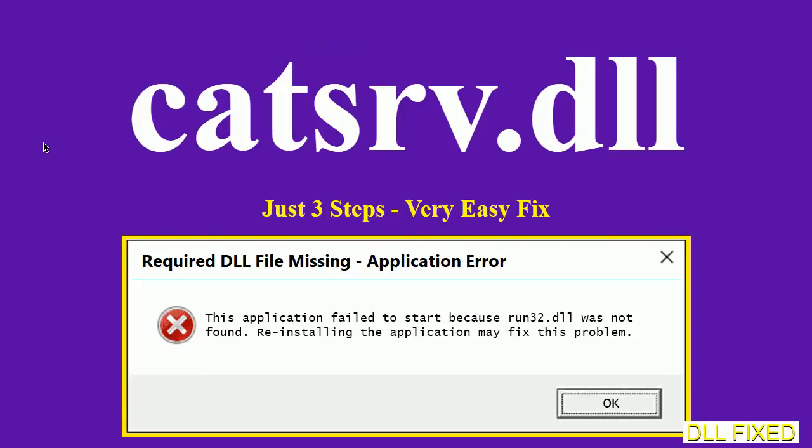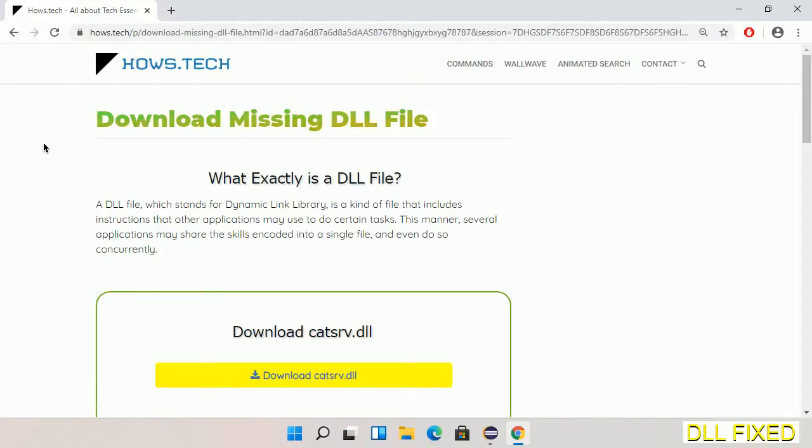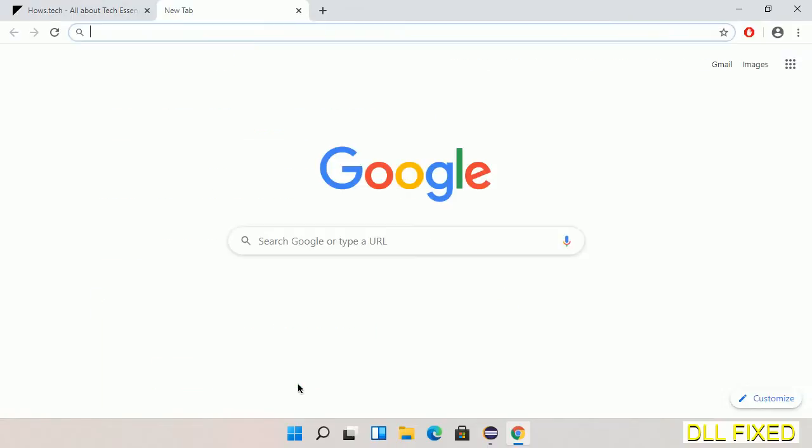Let's see how to fix this missing DLL problem in just 3 steps. So in step 1, we have to open this page. The page link is provided in the description. So this has got a download button. So we'll click on the download button and the file will get downloaded.